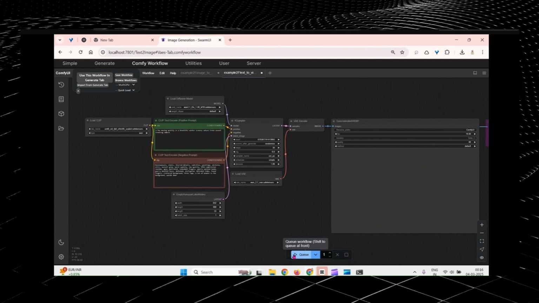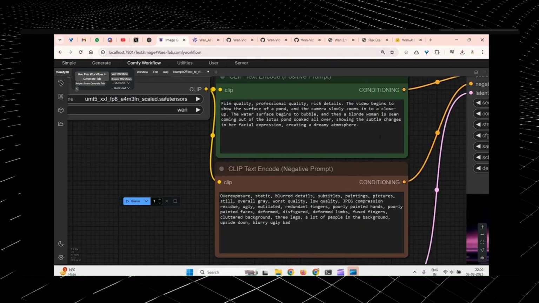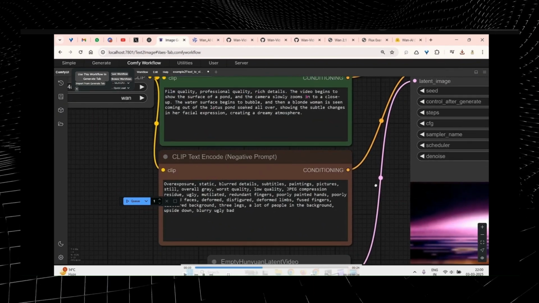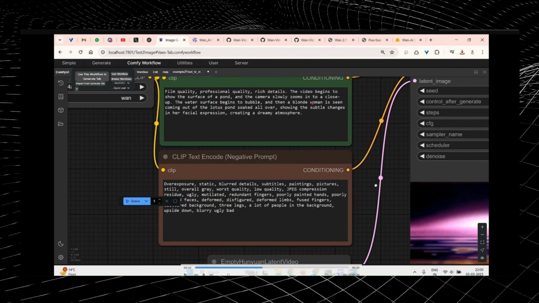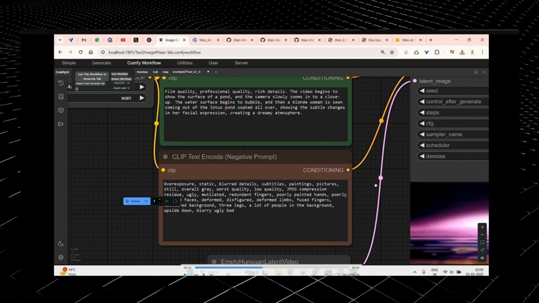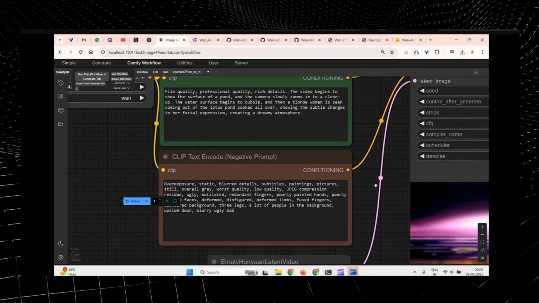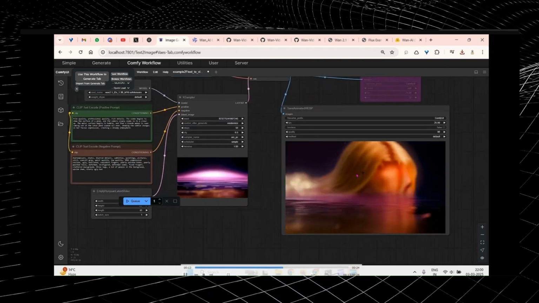So I have a few working examples or outputs that you can see. This is one example, given a positive prompt of a film quality, professional quality. The video begins to show the surface of a pond, and the camera slowly zooms in to the close-up. The water surface begins to bubble, and then a blonde woman is seen coming up the lotus pond. And you can see the output here, and that's the output.